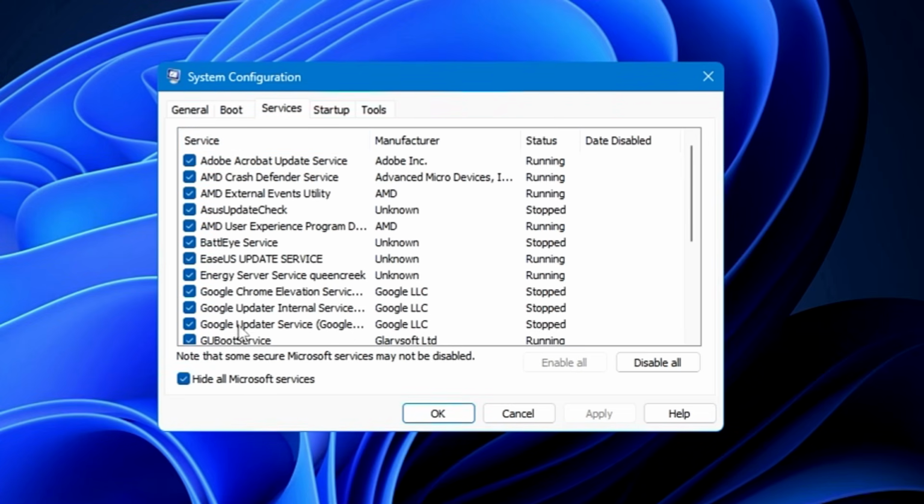Then it will list all the third-party application services running. Now what you have to do, you need to click on disable all, and all these services will be disabled. Then you can click on apply, click on OK, and then you have to go ahead and restart the computer again and check back if the issue has been resolved. Now doing this will also fix the problem of Wi-Fi keep disconnecting.